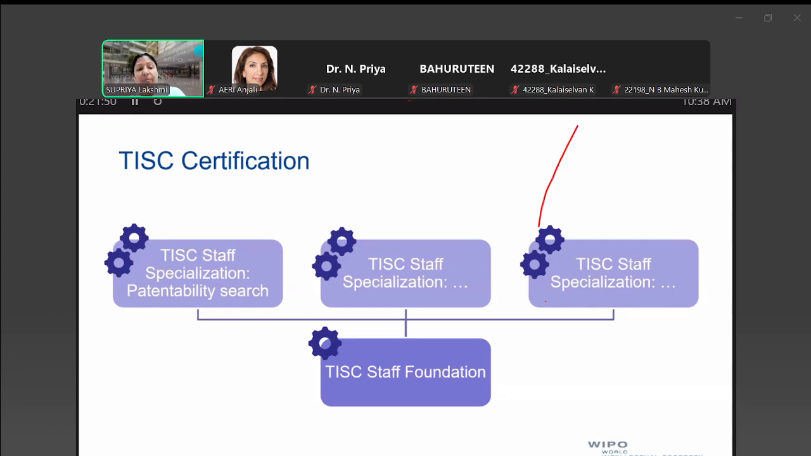And so what WIPO has done is to provide what's called a TISC certification to TISC staff. This is to allow the staff to obtain a recognition for the knowledge and skills that they have acquired through all the either in-person trainings, or the work that they've been doing, or the DL courses or long distance courses that they've been taking. And ultimately, this is to help reinforce TISC capabilities and continue enhancing them. So this is a new program which has just been piloted in 4 countries right now.